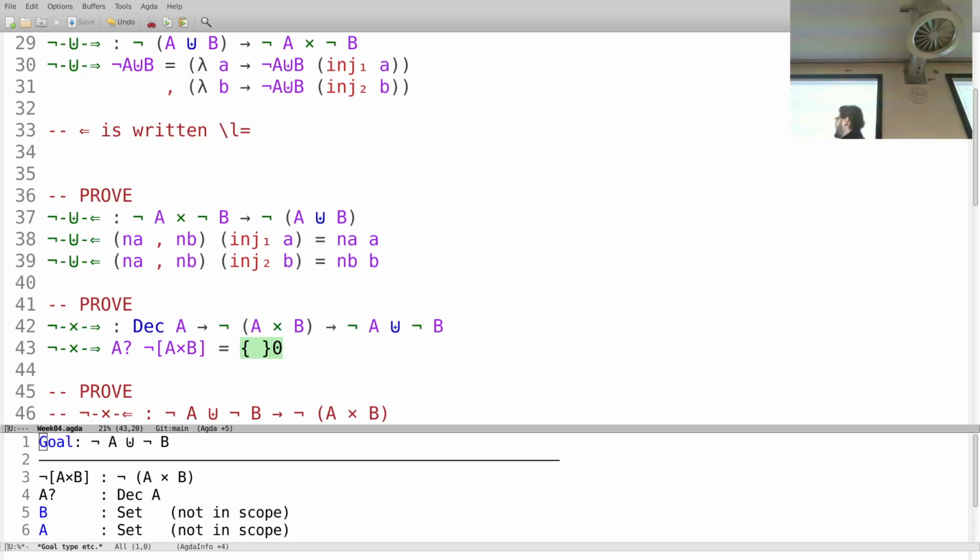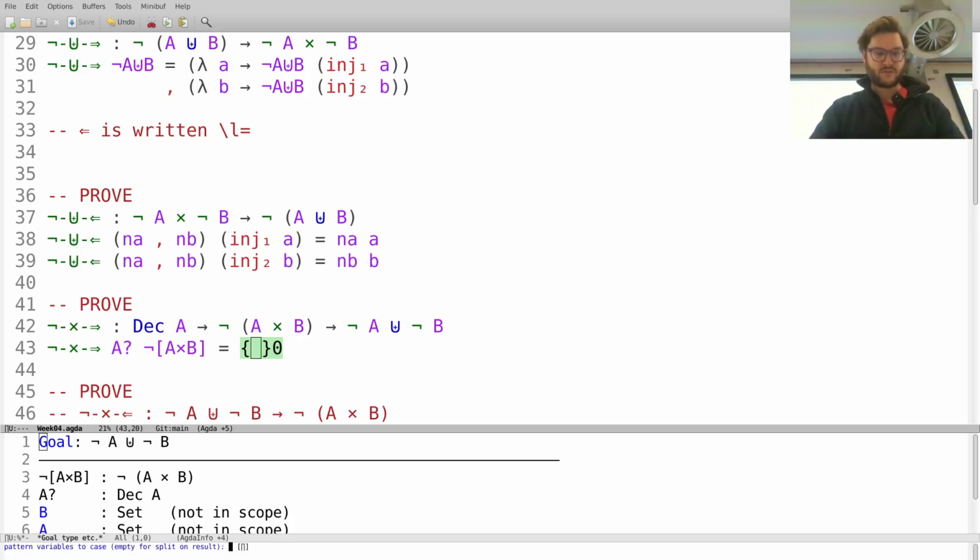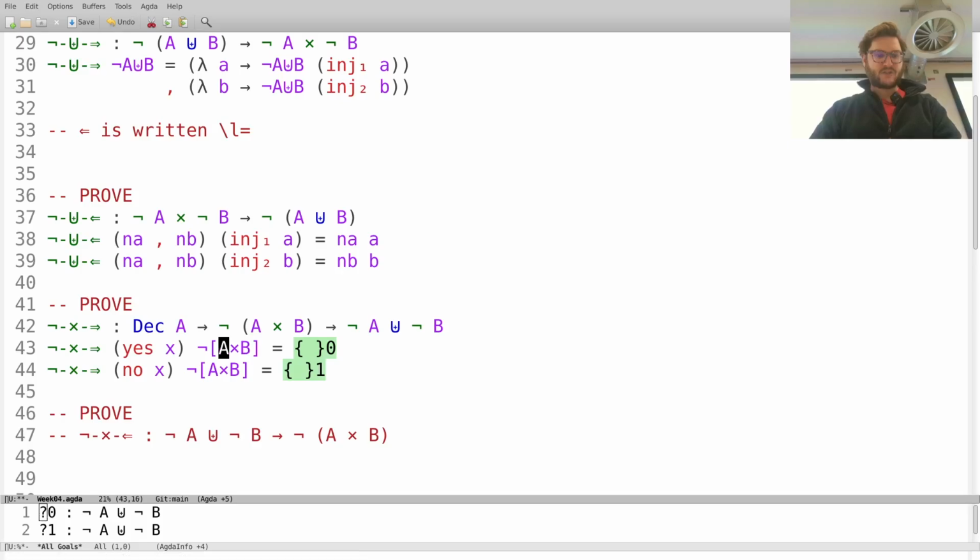And then by symmetry, you can see that A and B here are playing completely equivalent roles, right? Because you can always swap the two sides of a sum and the two sides of a product, and get something equivalent. Right, so let's look at this new context now. I have this extra assumption telling me whether A is true or not. I can split on it.